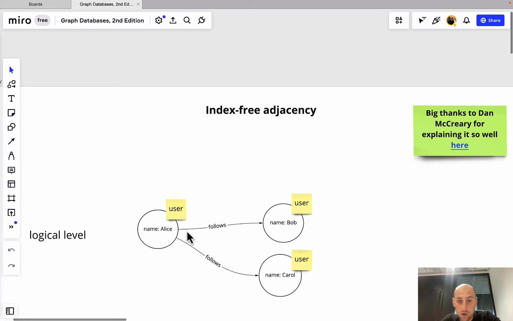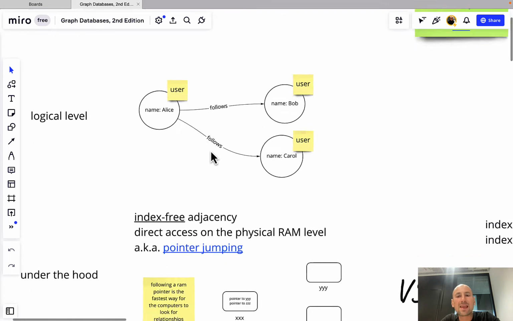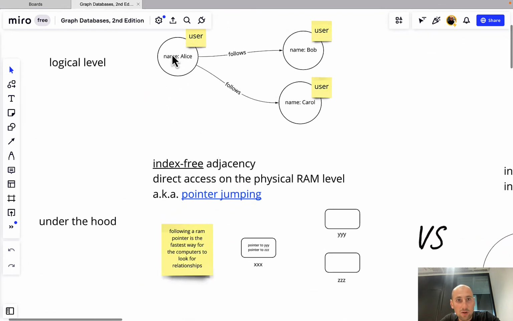But if you look under the hood, at the case where index-free adjacency is present, it would look like this. Our Alice entity or node would have a certain address in memory, and that object in memory would have pointers to other addresses in memory, and those addresses would correspond to the locations where the Bob, respectively Carol, objects are stored in memory. And those are physical RAM level pointers.